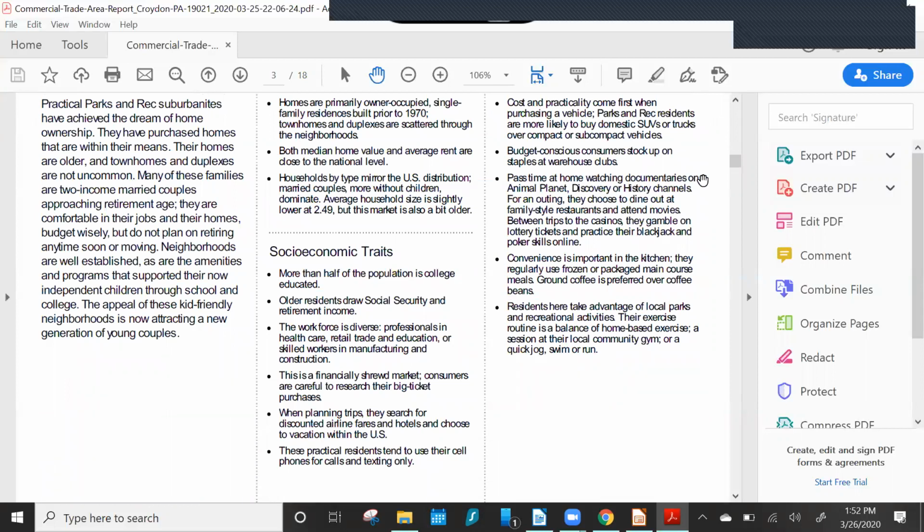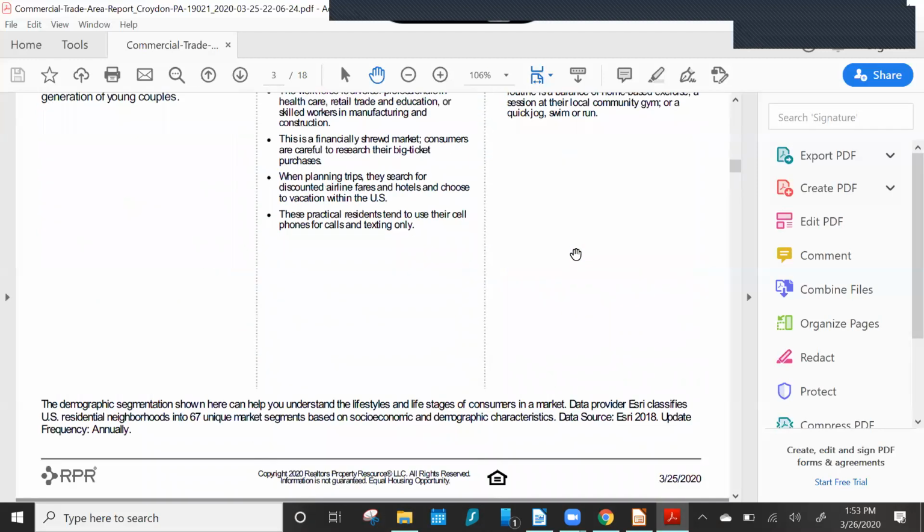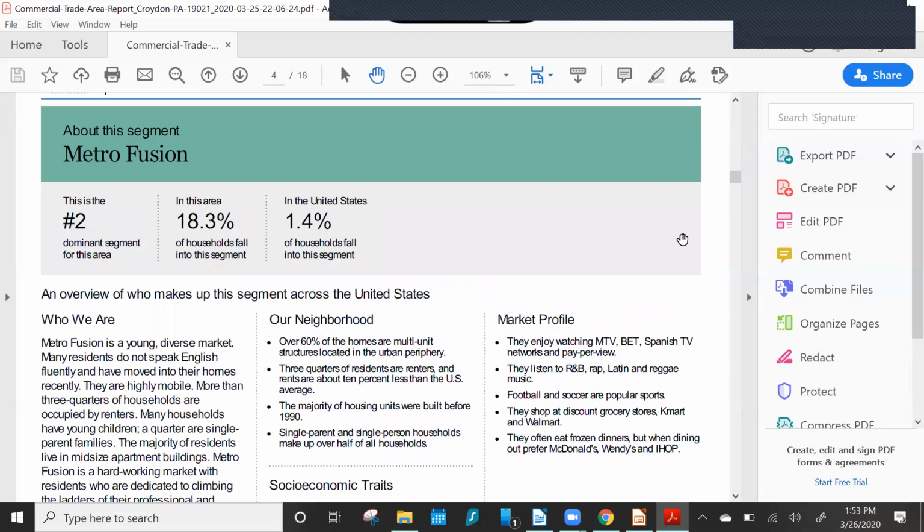So I believe one of them, look, right here. They like to pass time at home watching documentaries on Animal Planet, Discovery, or History Channel. I mean, this is some detailed information. And if this is all true and only available to us as realtors, you could make a mailer that looks like it would be from a Discovery type mailer, or outdoorsy type mailer, if that's the type of demographic that makes up a particular neighborhood.